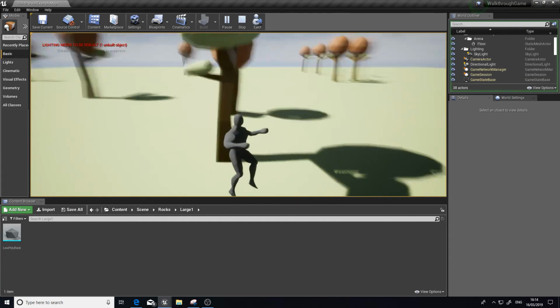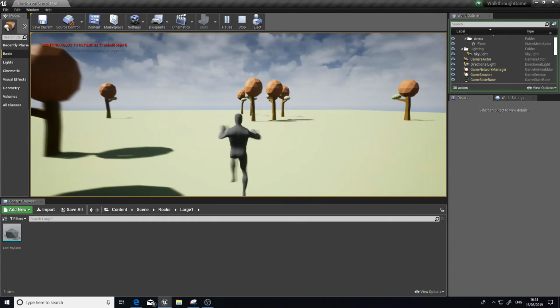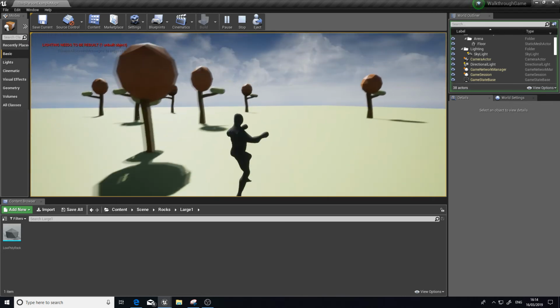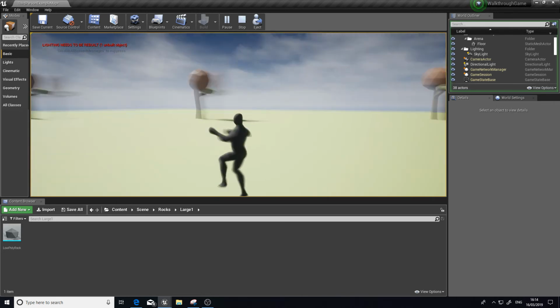Next time we're going to work on the character breaking the trees and getting a material from it.